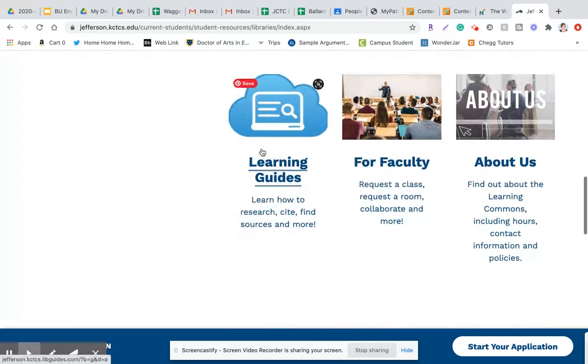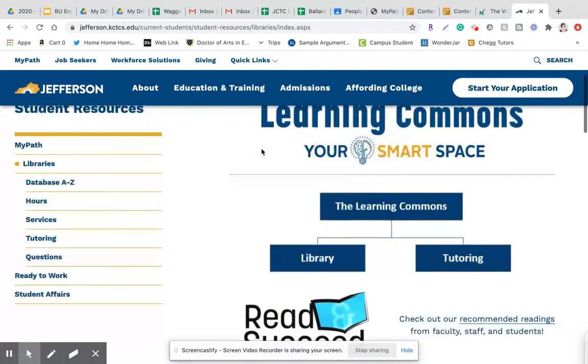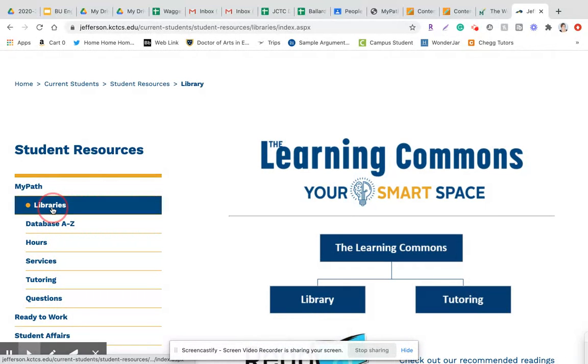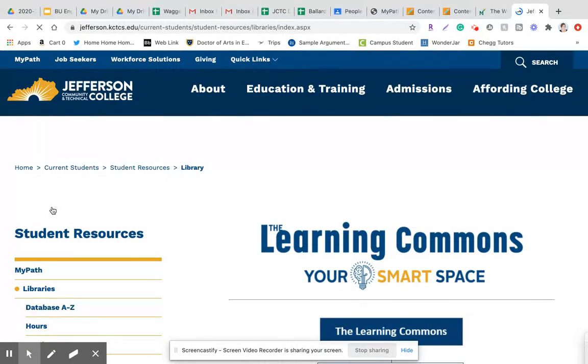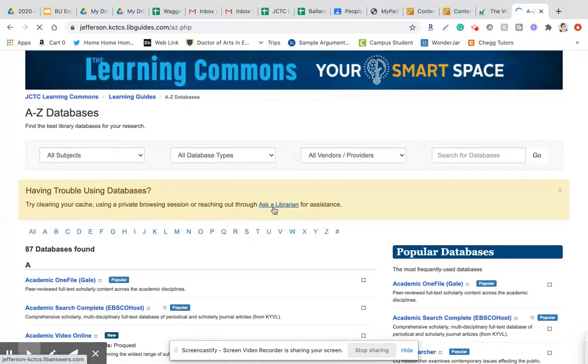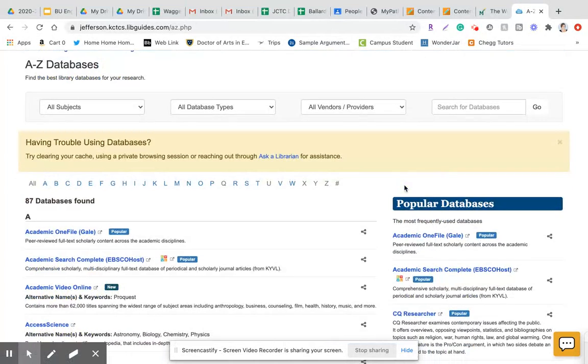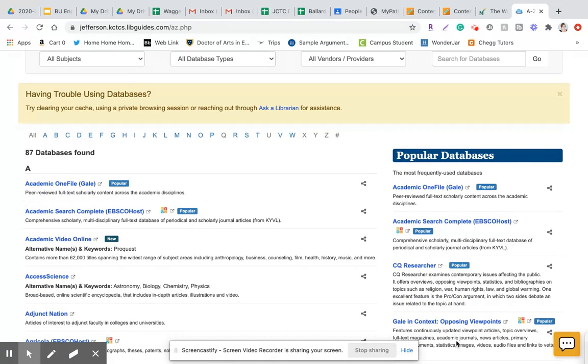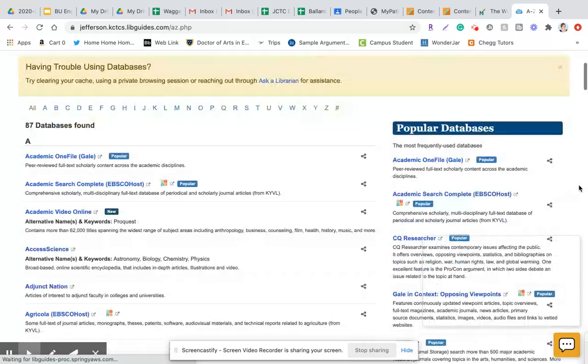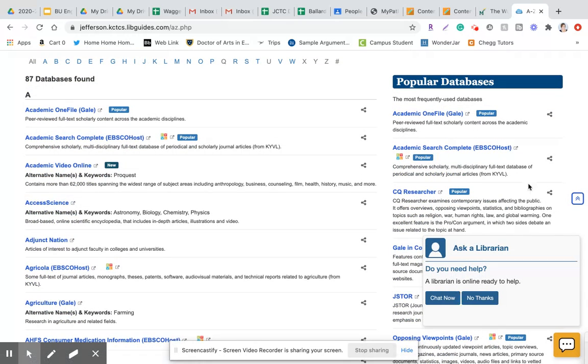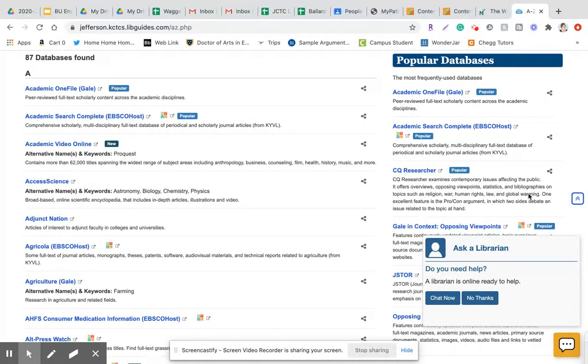I personally like just starting with the libraries and then going to the databases. And you may not even be familiar with this, but you might, it just depends. And then on the right, just choose one of the popular ones. So a lot of these will look familiar if you have done a research exploration with your librarian and JCPS, but some of you, this might be brand new. I would just stick with the popular databases.